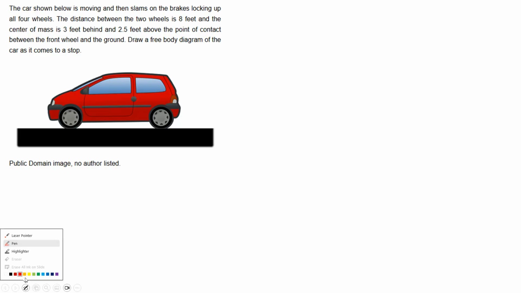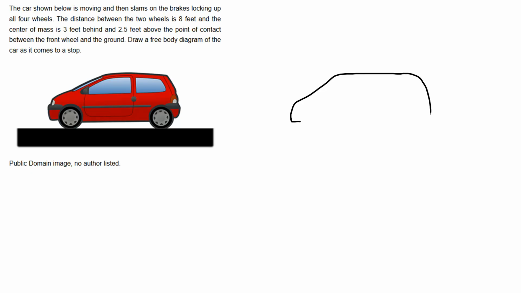For this, the first step is going to be to draw an outline of the car, removing the surroundings, so removing the ground in this case. I'm no artist, but we'll do our best to get an outline of the car. And then I've got my two wheels, like so. All right, so for this one, let's close up the wheels.